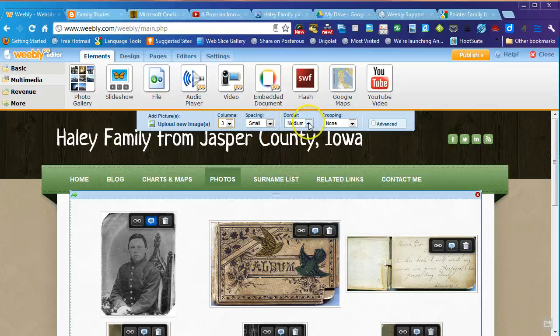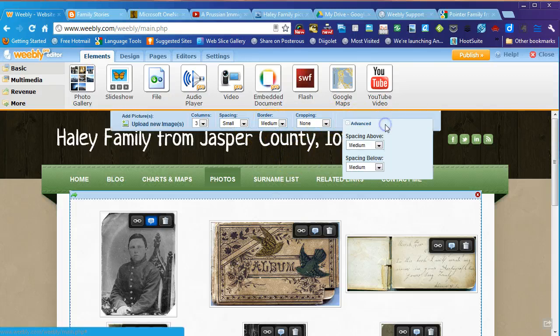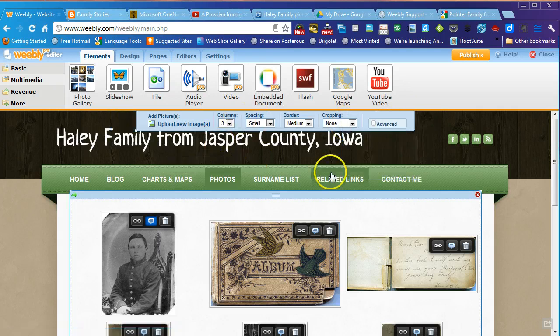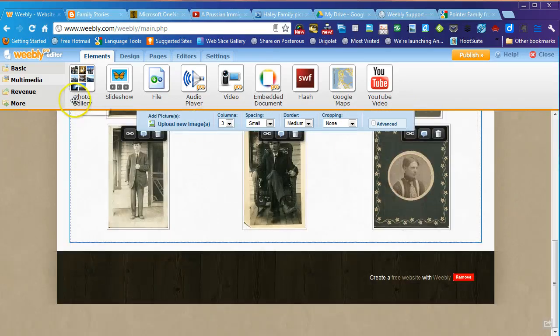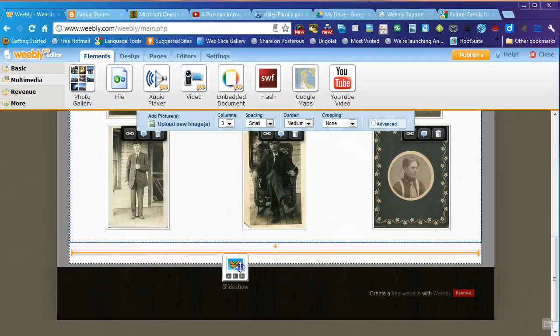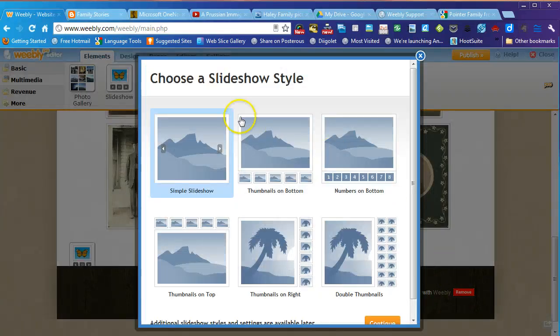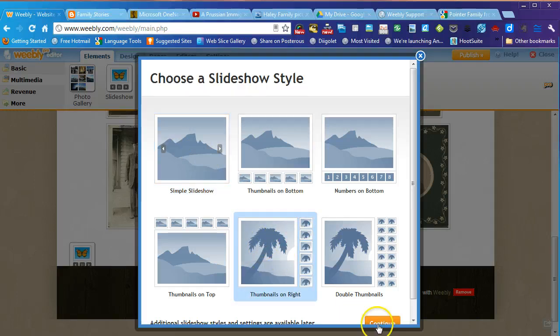You can change spacing, border, cropping, some advanced features here, which involves the spacing. So you can try to get it looking exactly the way you want it to look. The other option or feature is a slideshow, and I showed you that in my pointer site. And now you have some different options for different types of slideshows. I showed you one with the double thumbnails to the right. I'm going to go ahead and show you one with thumbnails with a single row on the right hand side.